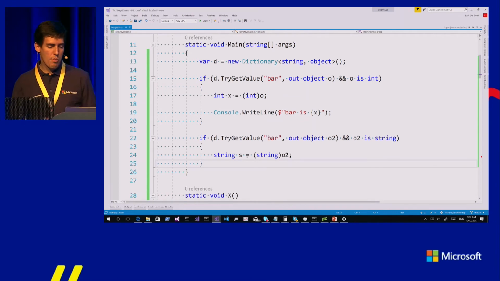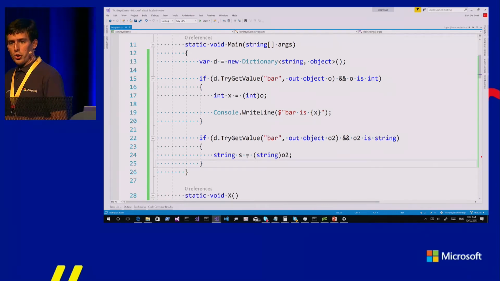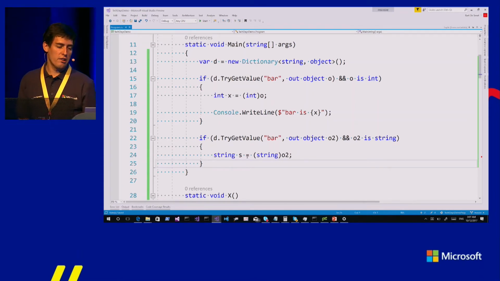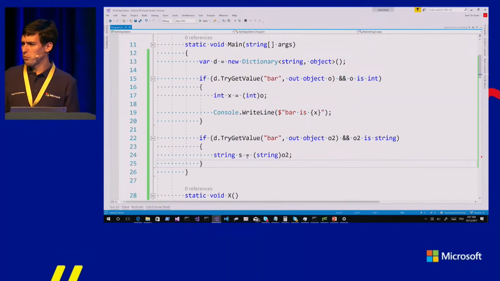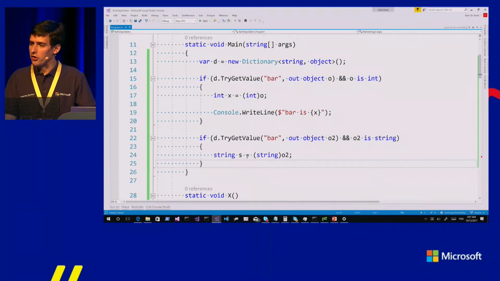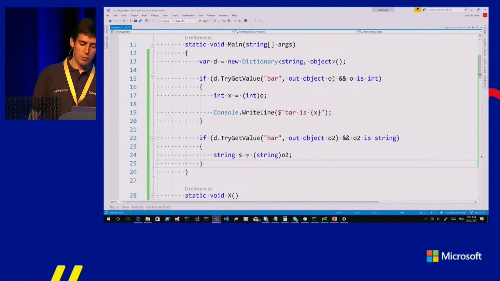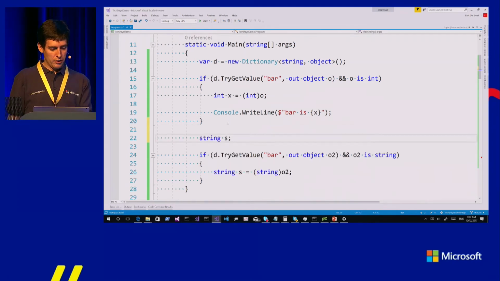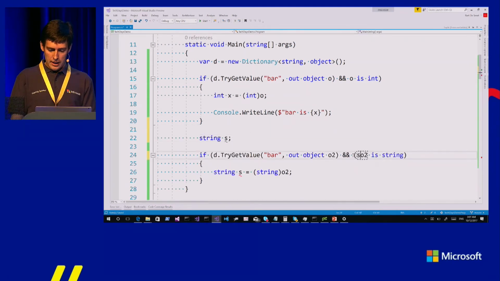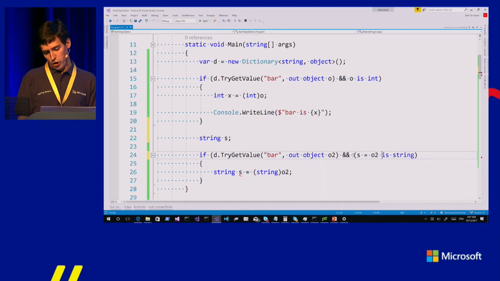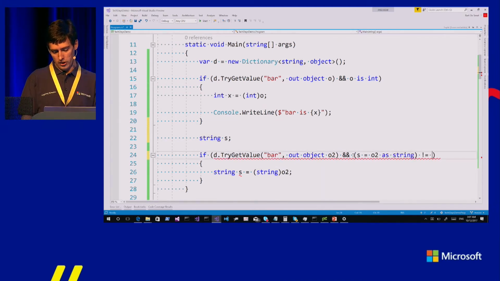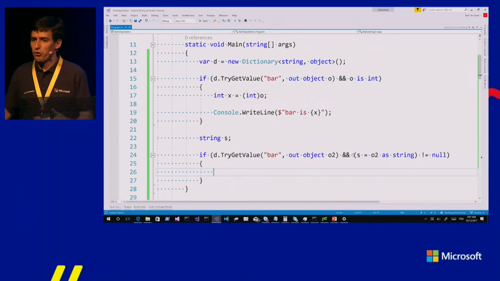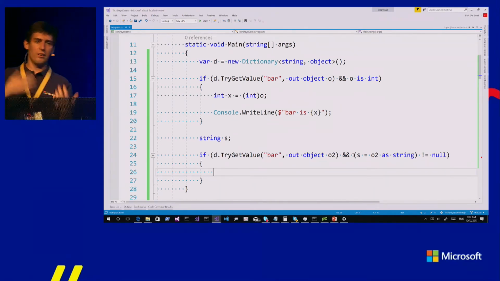People have done that. Some people then turn on code analysis, and code analysis will say, for performance reasons, I see that you actually have done a cast here and a type check. You've done an is and a cast. I recommend you to use the as keyword. Well, where do you use the as keyword over here? So some people will say, let me introduce the string s over here and do something like s equals O2 as string, not equals null, and then use s.